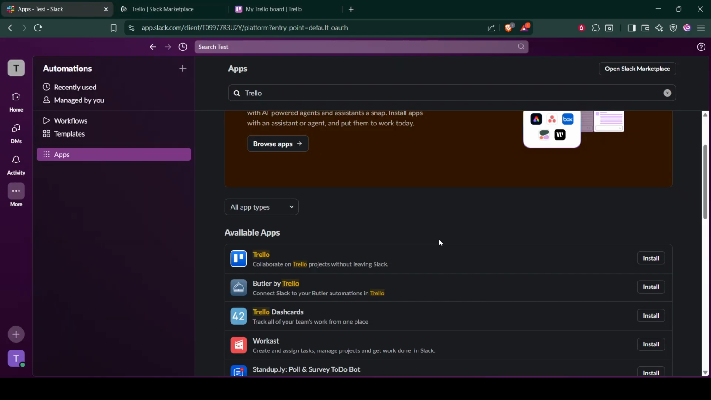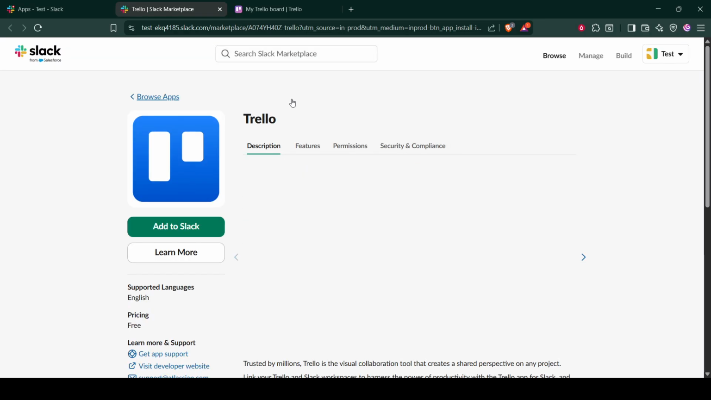After you've found Trello, click on Add to Slack. This button will set things in motion and will redirect you to the Trello authorization page. If you're not already logged into your Trello account, don't worry, this page will prompt you to enter your credentials. Simply log in as you normally would.